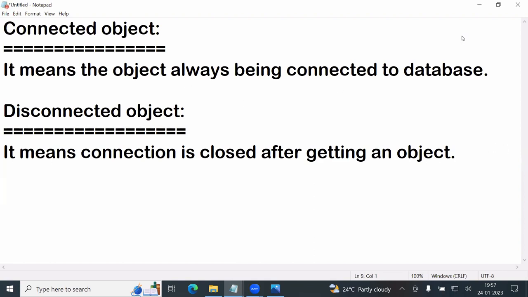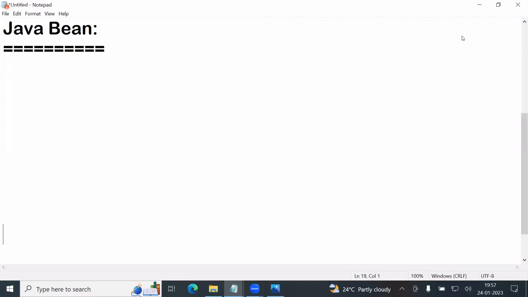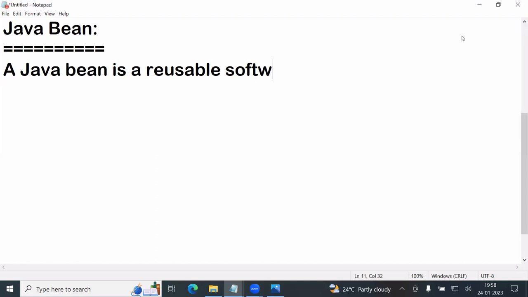Next. Third difference. Result set is not a Java bean. Row sets are Java beans. Now, next, write it. Java bean. A Java bean is a reusable software component.